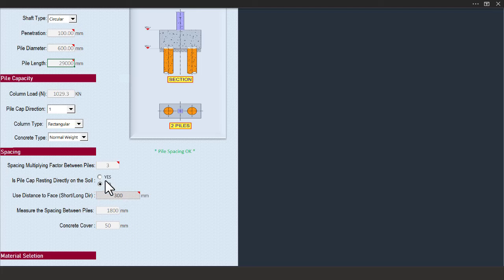So right now I'll say yes, I'll just come here and click yes, that my pile cap is resting on the soil. And this also has an impact on the pile distance, the distance between the pile face and the pile cap face. Right now you can see that when we choose no, that the pile cap is elevated from the soil and not resting on it, it is giving us that we should use a distance to face, which is the distance here from the edge of the pile to the pile cap, to be 300. That's what it's saying now.